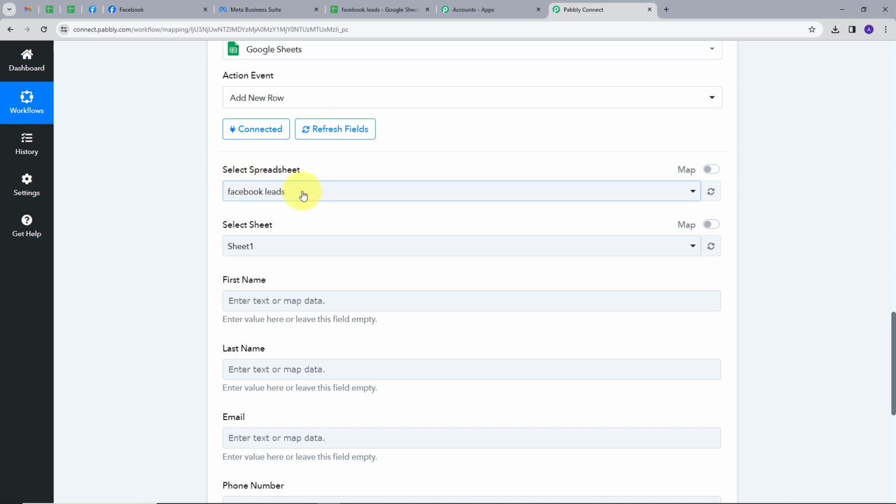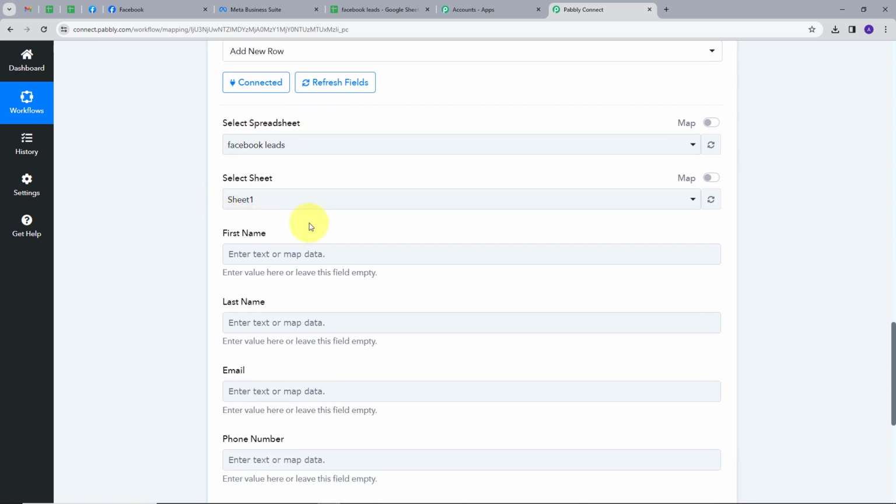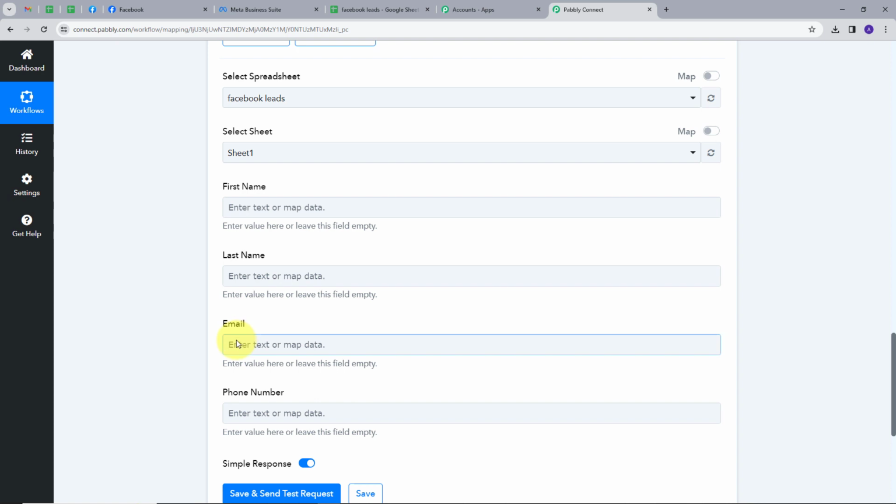So my spreadsheet is Facebook Leads. We are using sheet 1. Now we have first name, last name, email, and phone number. And we are going to map this from the webhook response that we got in our trigger. So for that, we are going to use mapping. And mapping is a technique through which we can retrieve the data from the previous step and the new data will get replaced in real time.